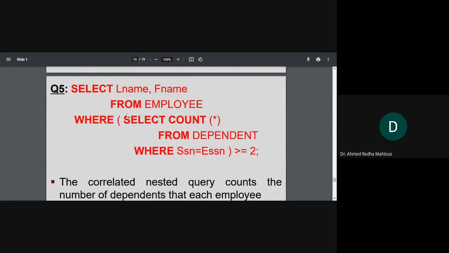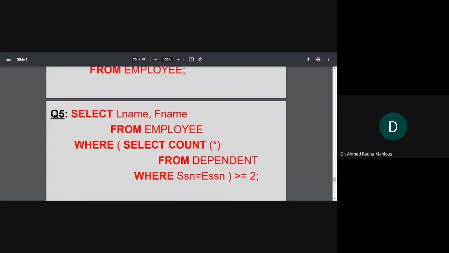Here you can have, for instance, a nested query. Select last name, first name from employee where, and here we do have select count the number from department where ESSN. If you can see here, you do have a bracket and a bracket. This will return what? It will return the number of dependents. Where SSN equals ESSN, this will give you a number, right? The number of dependents for an employee.